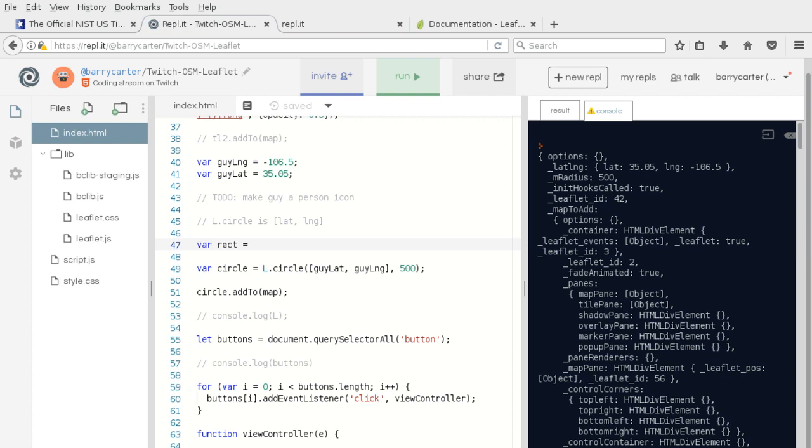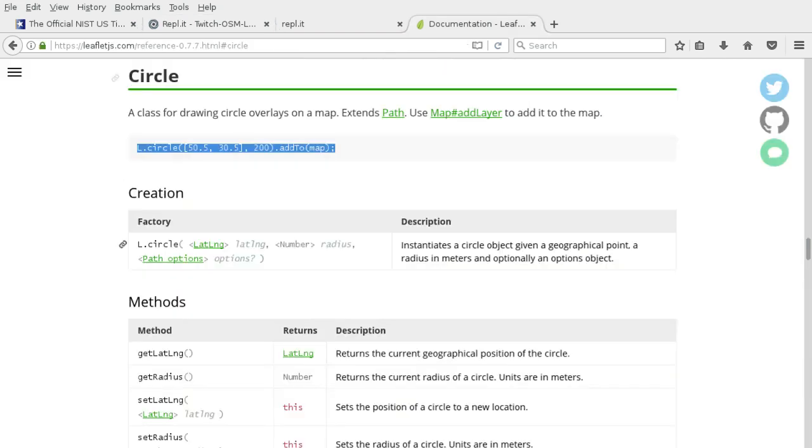Oh, ouch. It appears that I might have used a Google Maps rectangle, which you can do. You can use Google Maps rectangles with Leaflet. But that's a terrible decision on my part. There should be a way to create a rectangle just using Leaflet itself. So let's go ahead and look at this.